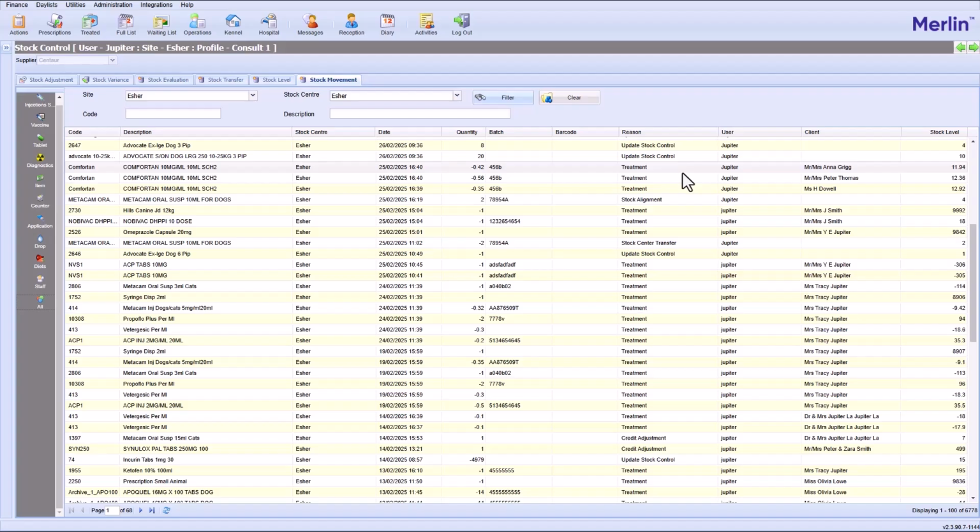So this would also be quite useful as a quick reference following any potential product recalls. Merlin does have various reporting capabilities on treatments given, but this area does also give those indications of products, specific batches used, and the client that they went to. So that now closes off the walkthrough of the full stock control feature within Merlin.